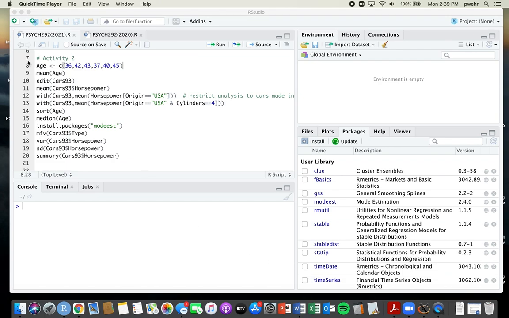All right, so notice on line number 7 here, I have some code. Actually, this is not code. Notice that the first character here is a number sign. What that tells R is to ignore everything that follows that number sign. And so what you can do is include notes to yourself. So I've included a note here that this is the beginning of activity number 2.